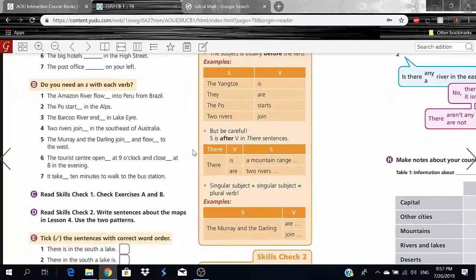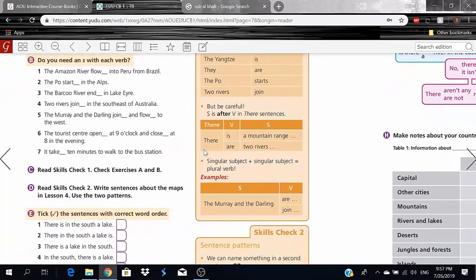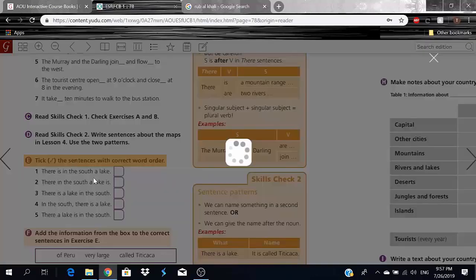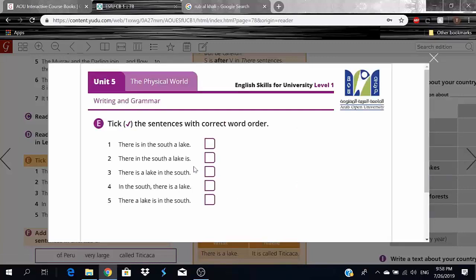Okay, we did these. Okay, here we go. So here we have exercise E. Tick the sentences with correct word order. Okay. So let's read them. Give me a second. So we have the first one. There is in the south a lake. Obviously this is just wrong. That was weird. That was not even English.